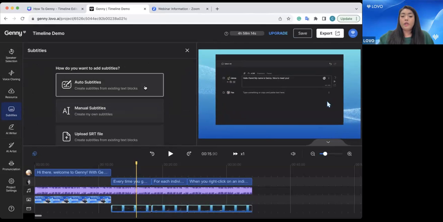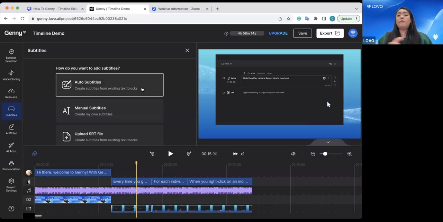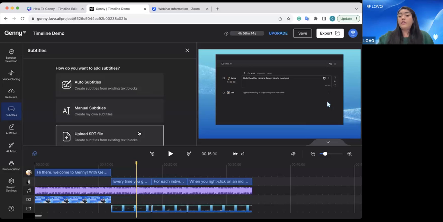So auto subtitles will take your existing script and automatically create them from that. Manual subtitles, if you want to add extra parts, for example, if you are doing closed captions and you might want to add in extra parts in that, you can do that here. You can also do this with subtitles. You have the manual ability to edit those as well. And if you already have an SRT file that you want to add to this, you can do that here.